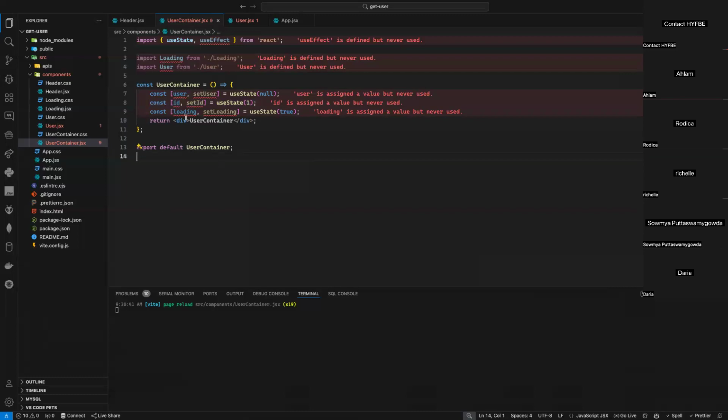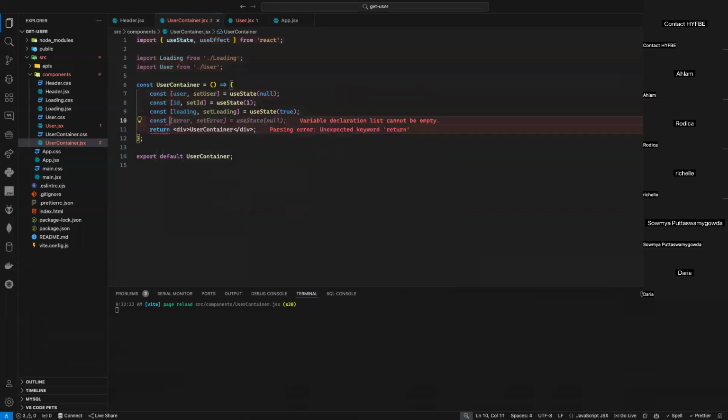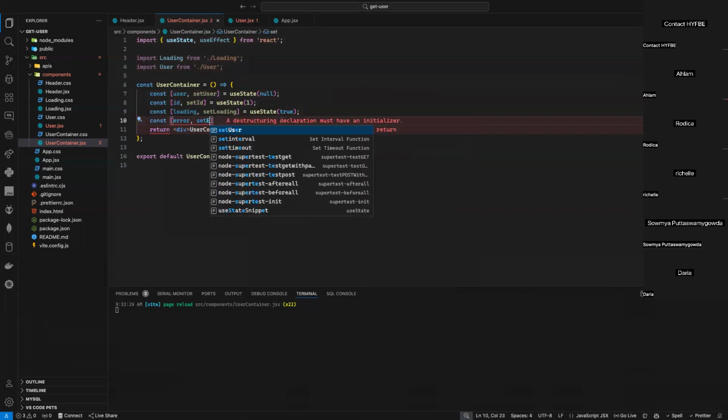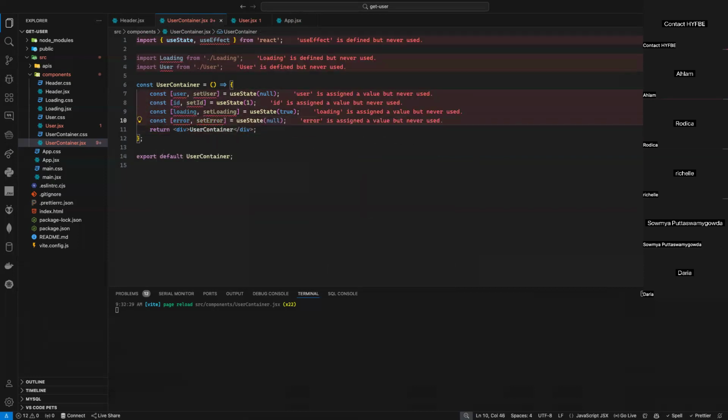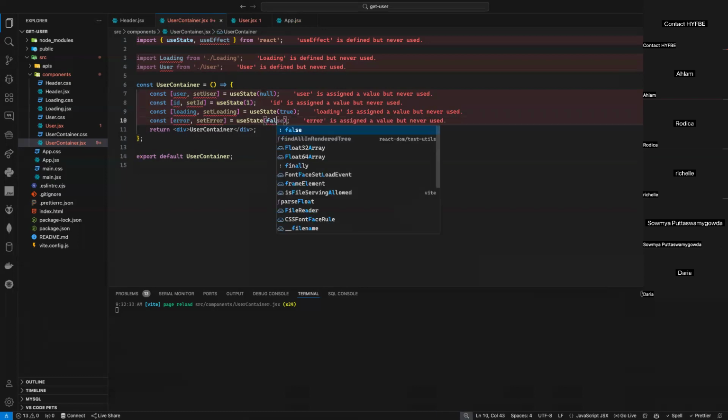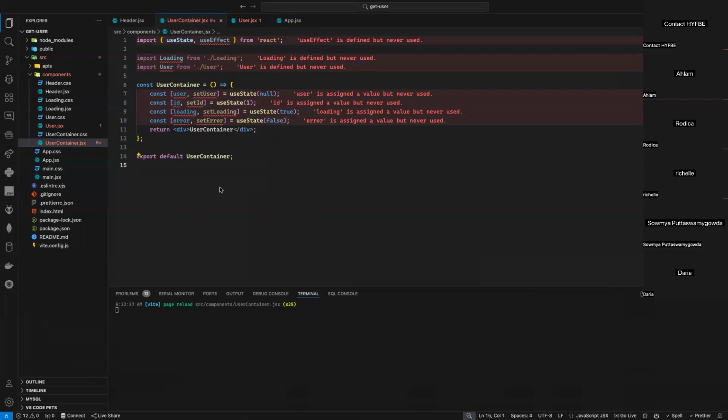So now I have my user, I have my ID, I have my loading. Also, I need another piece of state, which will be the error. That means when I'm trying to send a request to the backend and I get an error, I will need const error, setError. Of course, by default I will not have an error, so here it will be false. And when I encounter an error, I can make this error true, and then it will show me my error. Okay, that's not bad.